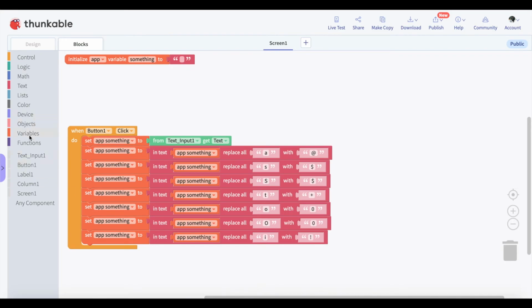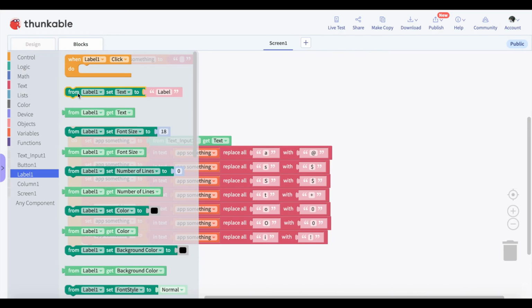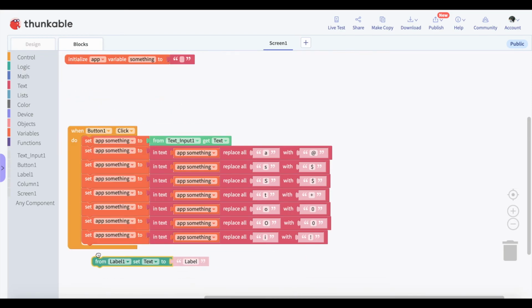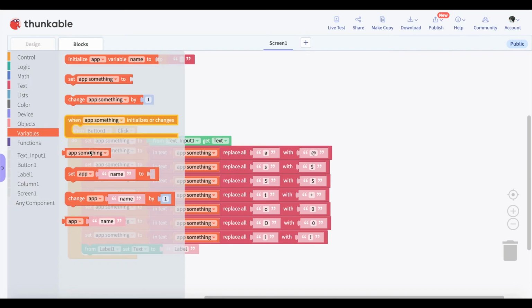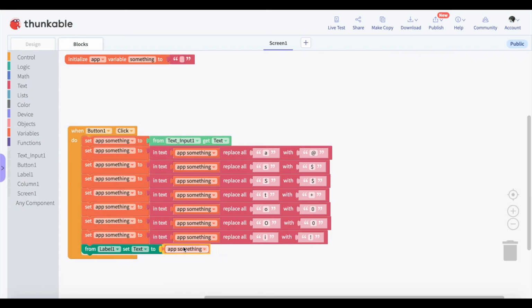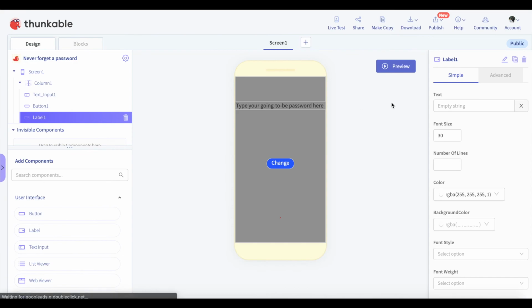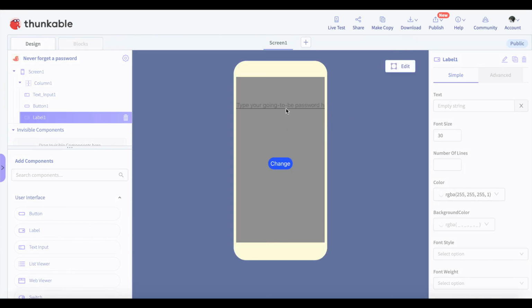And yeah, now let us deal with the label. From label, set text to app something. Now let's see if it works. Oh, I get it now. Now it'll work.